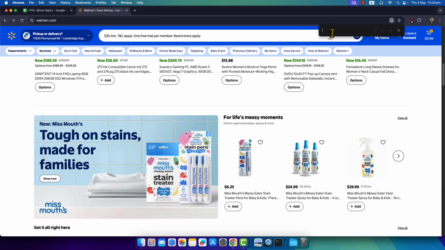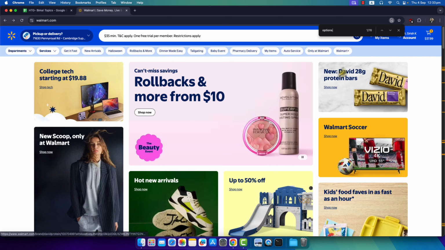If you're looking for a certain keyword within the page, you can always hit Command F or Ctrl F to open the search menu, and you can search for any type of keyword that you're looking for within a certain page. These are some keyboard shortcuts that you can use within Walmart, but there isn't any dedicated one.